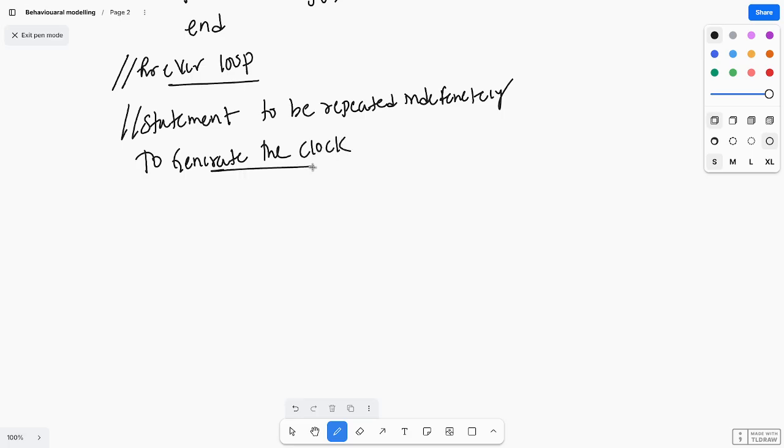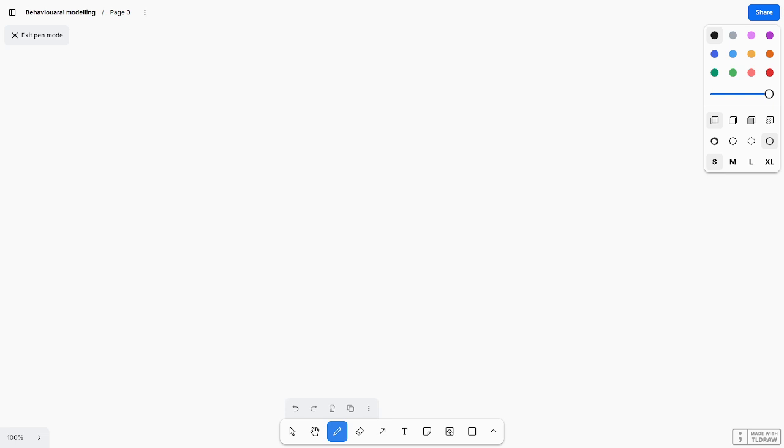I'll write on the next page. One second. So I'm writing the code for generating the clock.